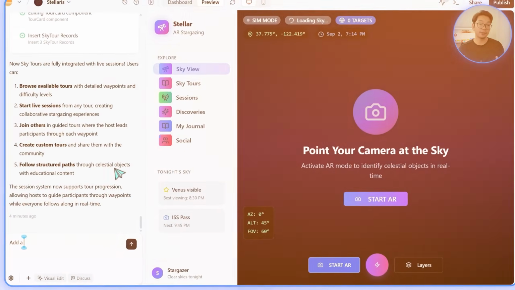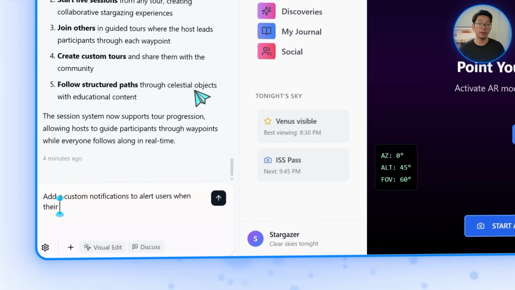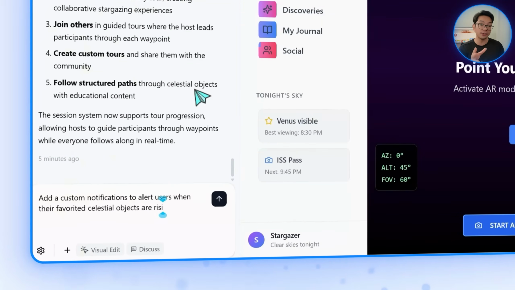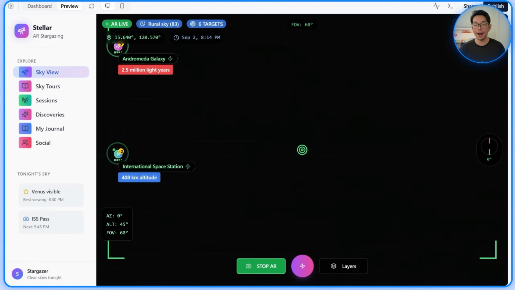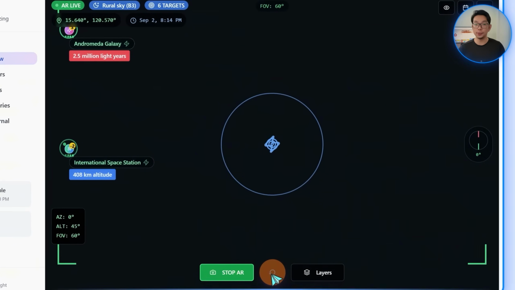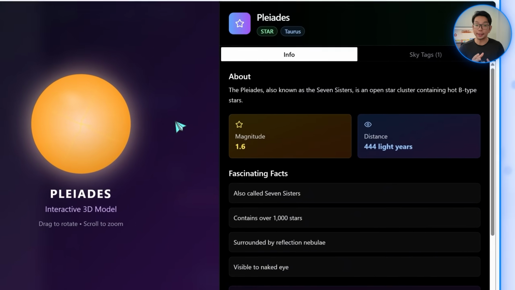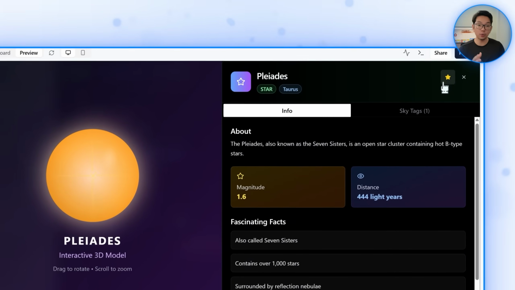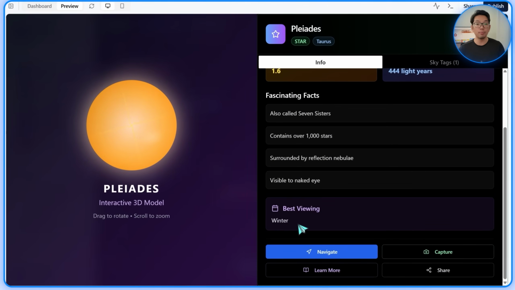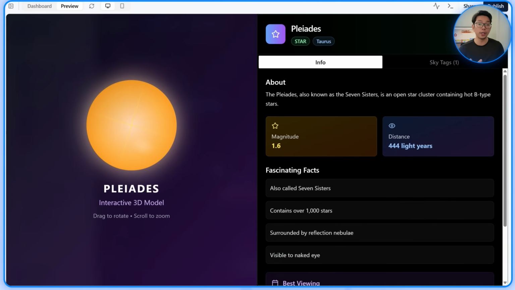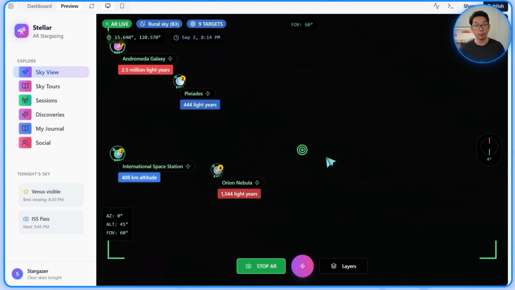Okay, so now I want to ensure that our users stay connected to their favorite cosmic events. So let's follow up our prompt with something like this. Add custom notifications to alert users when their favorite celestial objects are rising or visible. The functionality that develops here is definitely practical because now we can go to any object's detailed view, we can click the star icon to favorite, and then they'll receive personalized alerts when it becomes visible in their sky. So there's no more missing that perfect Mars viewing opportunity or forgetting when Jupiter rises.